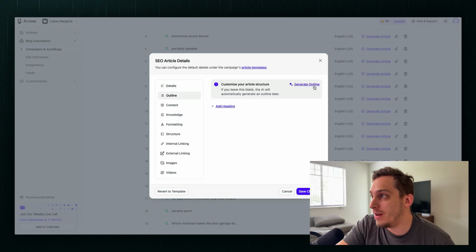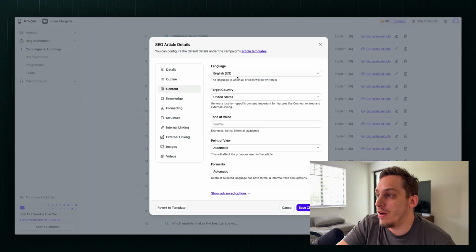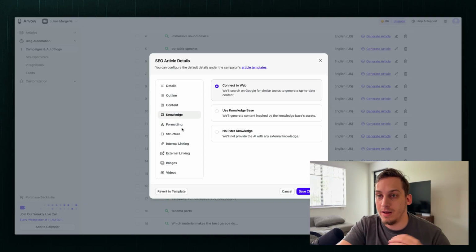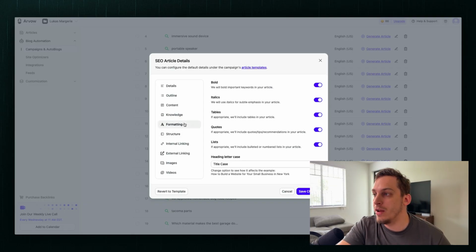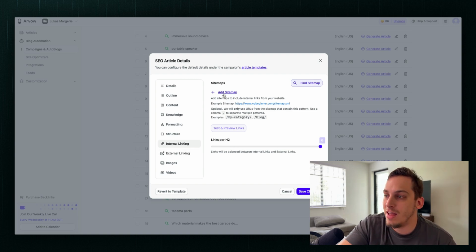You can create an outline, very simple like this. You're going to see it's just going to take a couple seconds. Boom. We can create the content, curate the content, make it in a specific tone of voice. You can make it sound funny. You can make it sound sarcastic, and so on and so forth. You can give it a knowledge base, basically connecting to your website. Like I said earlier, you can adjust the formatting, the structure, internal linking. You can add a sitemap so that this AI understands your website.